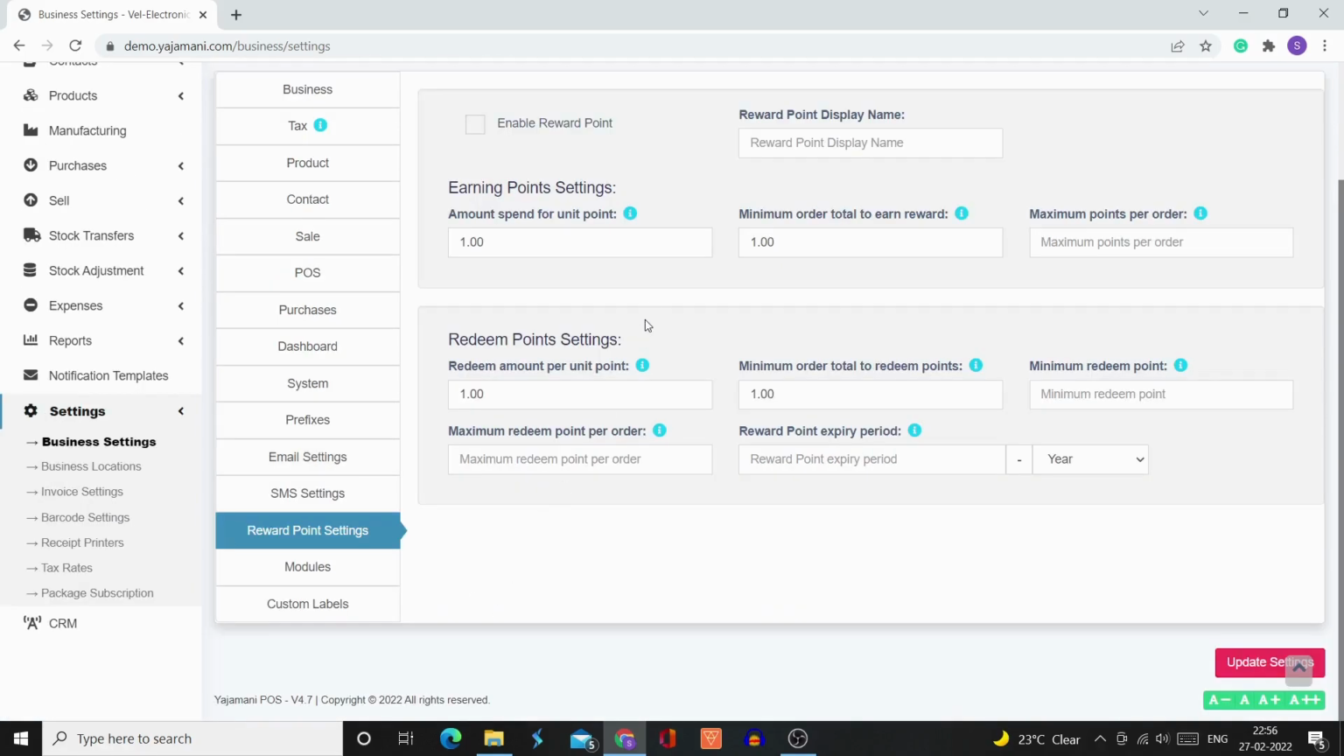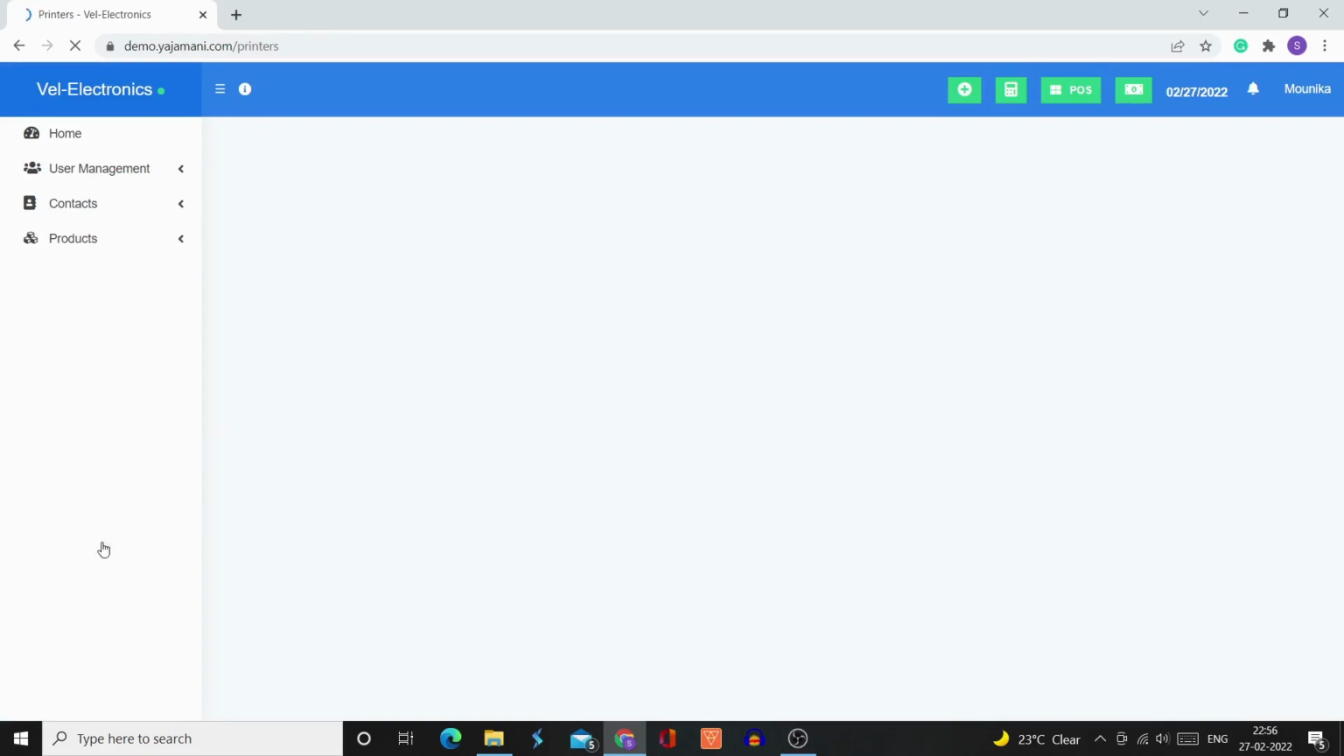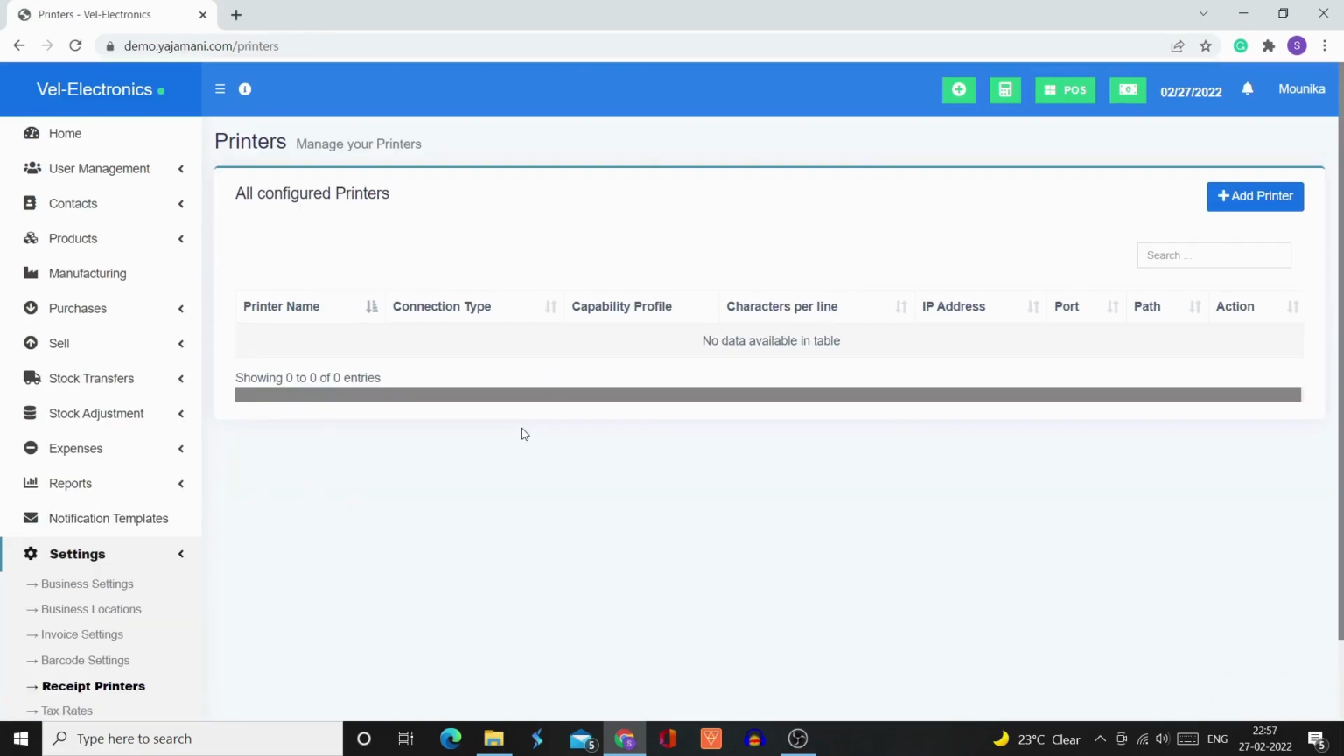So this is one interesting one. In order to attract a particular customer, you can give reward points for particular sales, based on the amount spent by the customer at a particular business location. So here you can adjust the reward point settings, and the same goes for the modules and the custom labels. The same settings have to be changed for the business locations, the invoice settings, the barcode settings, and the receipt printers. The Yajamani POS has been designed in a way that all printers will be accepted by this system, including thermal printers also.